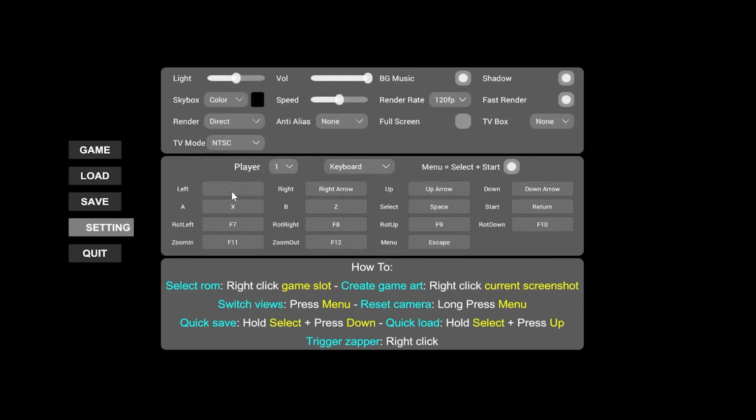And you can see that I have left missing there. And I will left click that once and hit the left arrow on my keyboard. And it's really as simple as that. And you can program all the buttons any way you like. But of course, I play with the gamepad, so I will switch back to my controller. Now, menu equals select plus start. That select plus start will take you out of the game to this menu.